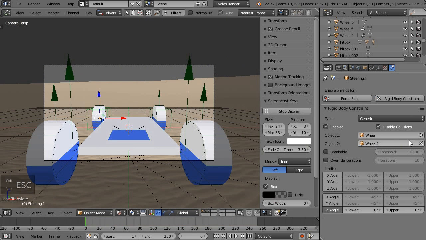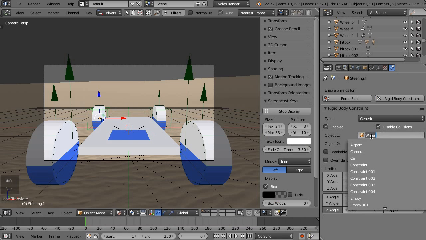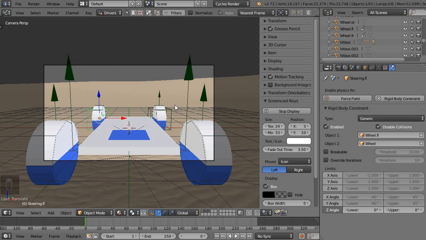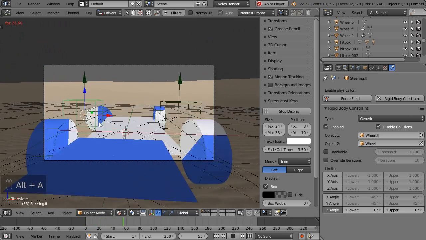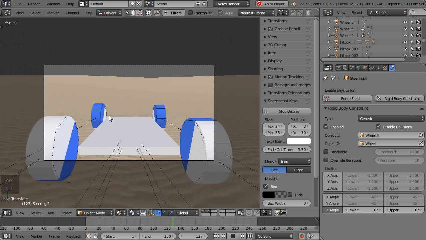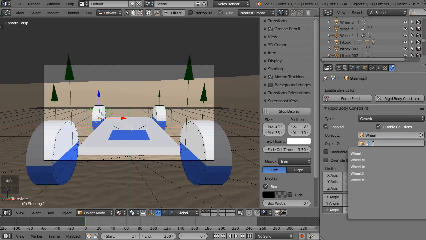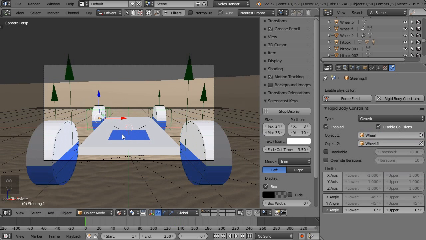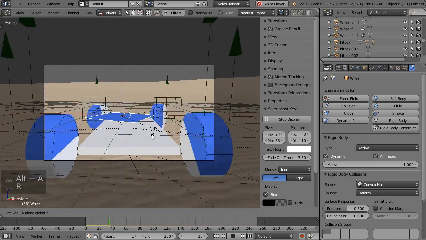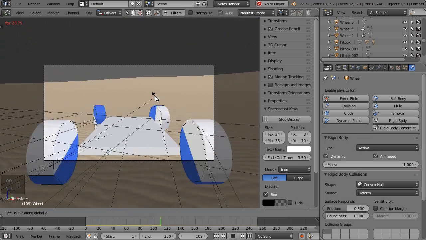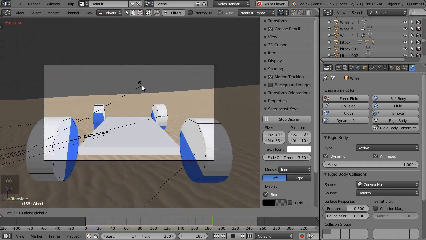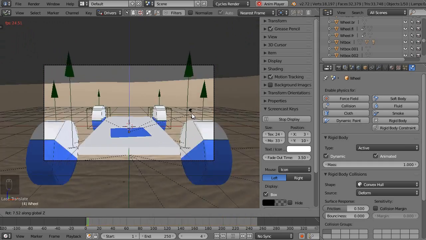If I change the place of wheel and wheel FL, something will be wrong. Alt A, you see. So this plane must be on top. Alt A, RZ. And now I can control steering, but I cannot control the speed of the car.